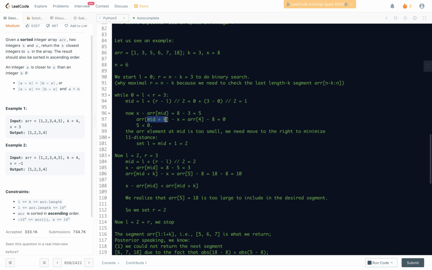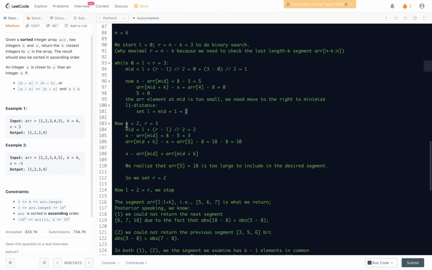In this case, we can check x minus array mid, this is 5, and array mid plus k, in other words, the next right index just after the segment. That is array 4 minus 8, that's 0. x is too small. This array mid is too small, right? So we need to move to the right to minimize the L1 distance. So we set L to be mid plus 1, that is 2. Now let's look at one more step. Now we have L equals 2 and R equals 3.